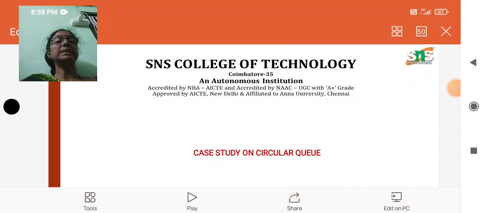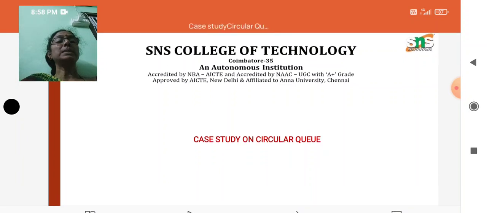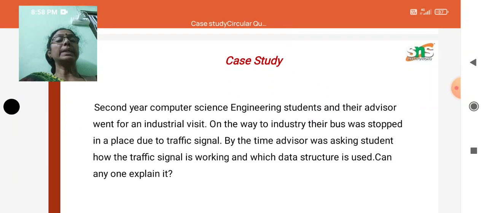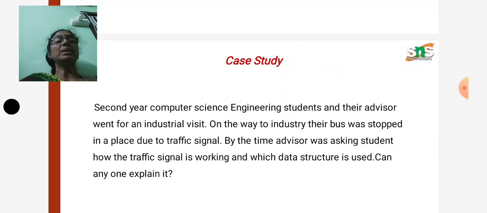Vinodini. In today's session, we are going to see the case study on the circular queue, and where the circular queue is used. That will be explained with a real-time scenario. For example, consider second year computer science engineering students and their advisor who went for an industrial visit.